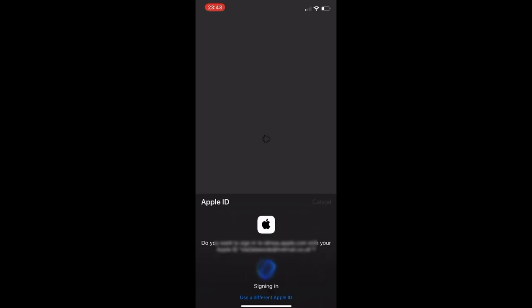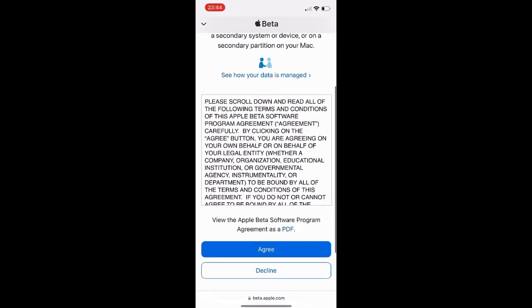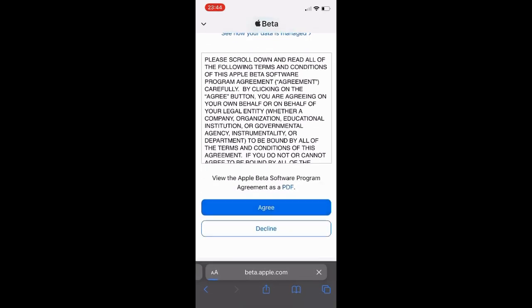It'll then ask you to confirm your email address and your Apple account. Select that. You'll then be taken to the agreement. You want to scroll down and select agree.